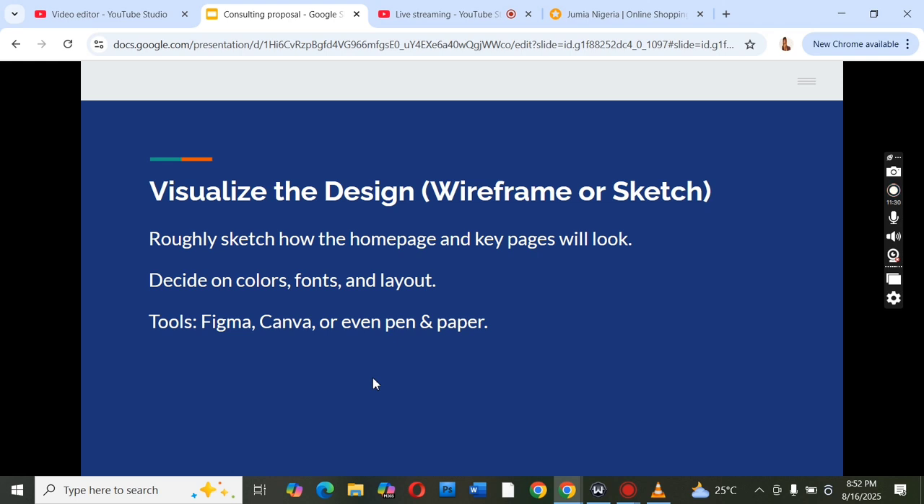So these are just the simple ways to plan your website project. It is very simple to plan your website project.